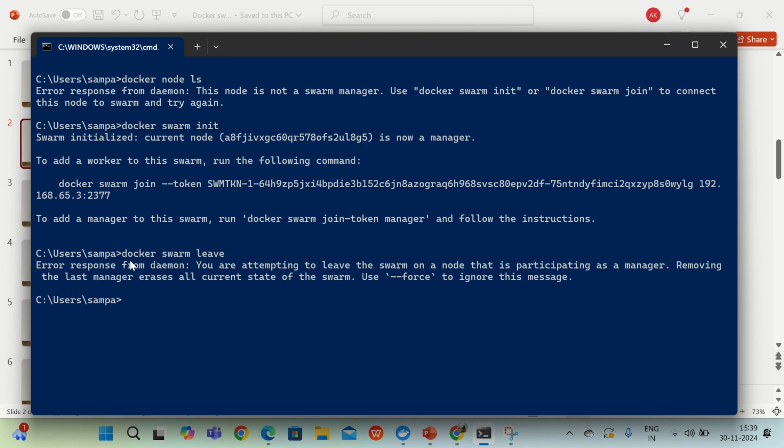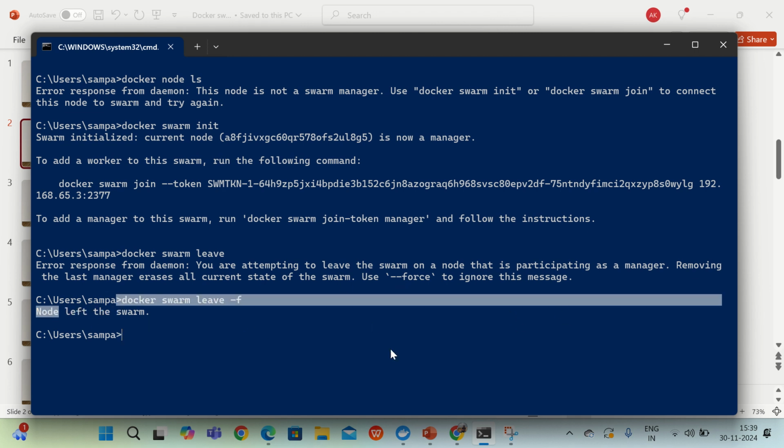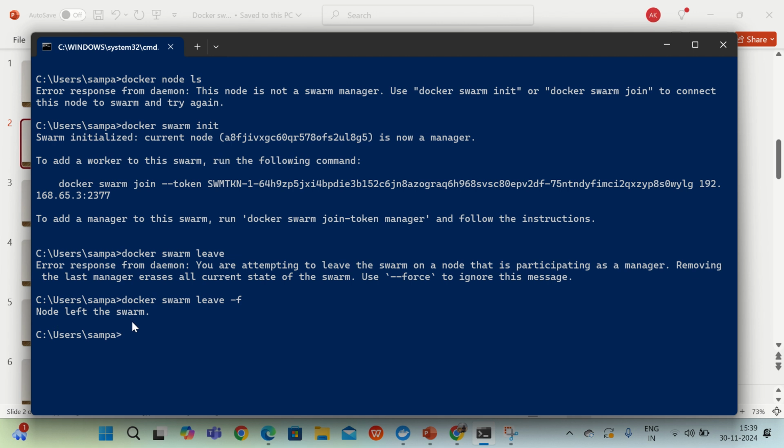My Docker daemon comes under the manager node. So how do you remove my machine from Docker Swarm mode? You can just say docker swarm leave. If you want to do it forcefully, if you want to mention the complete name, you have to use two hyphens, or if you want to mention only one hyphen, you can just say hyphen f. So now the node left the swarm. Node means the machine.